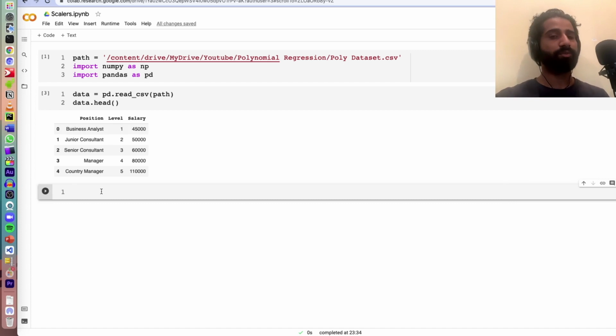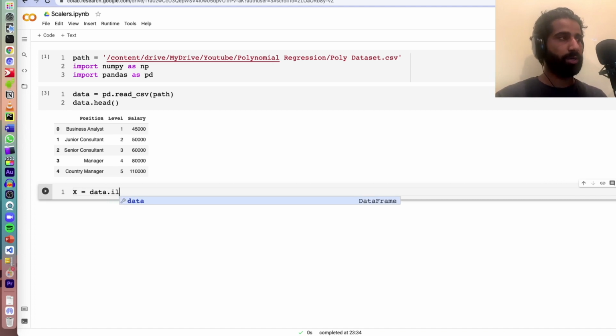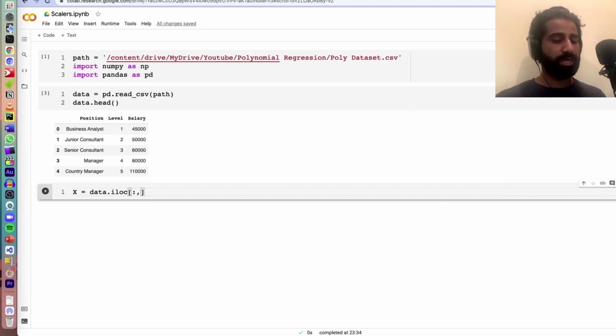how to get the input and output data into different variables. We will say x is equal to data.iloc. It's the same function that we used previously. Get all the rows, first colon, and get all the columns from the first column up to the last column, dot values.